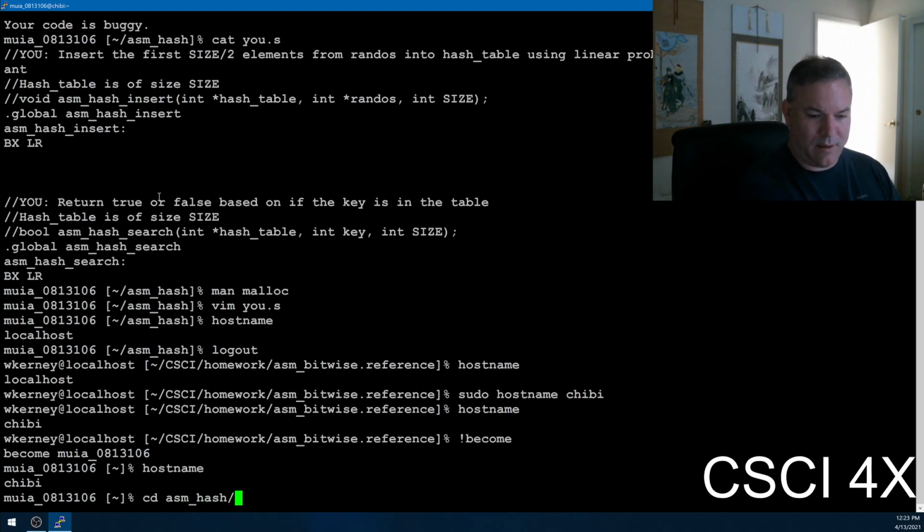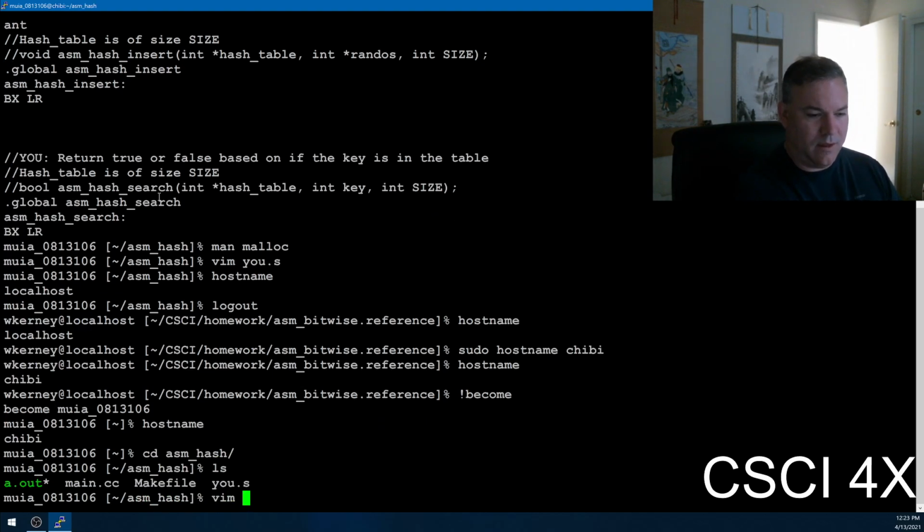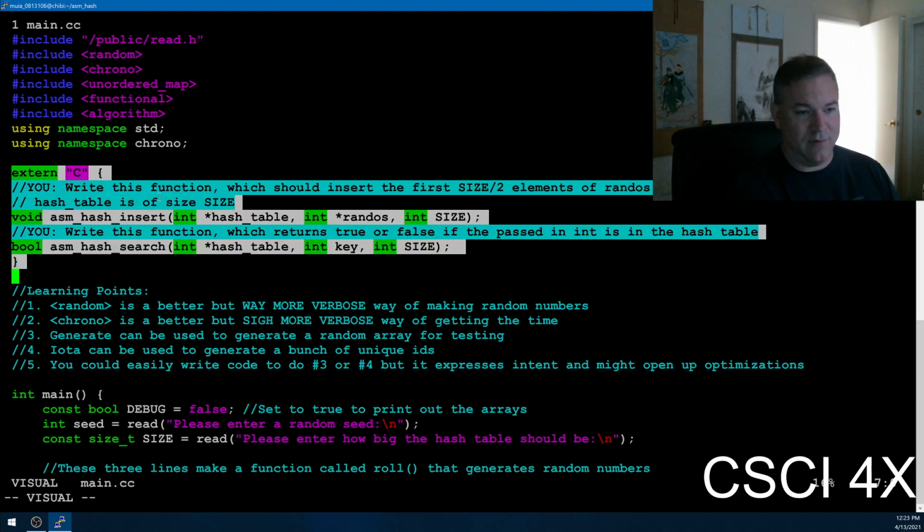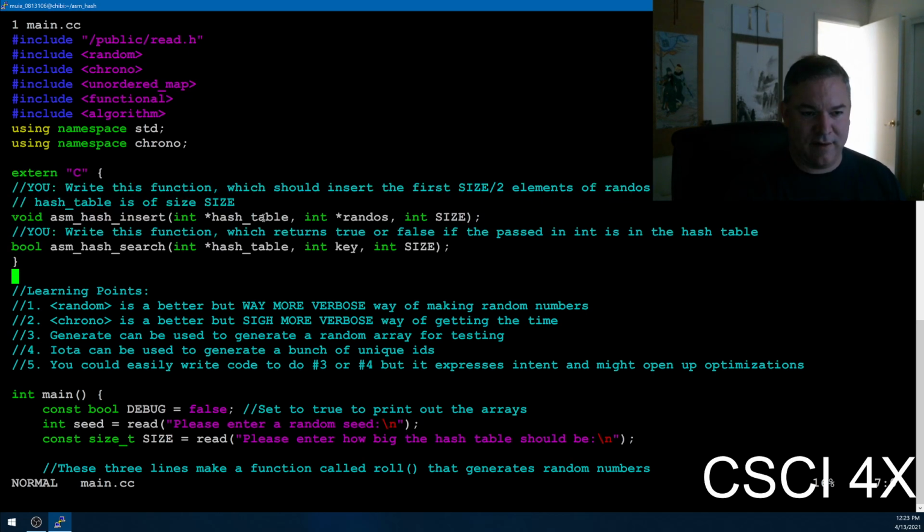So hash. Okay. So what do you guys need to do? Let's take a look at the C++ code. You guys need to write these two functions here, right? The first one, like I said, is going to take a pointer to a big array that's been allocated for you already, and a pointer to a bunch of integers, and you're going to insert half of them.